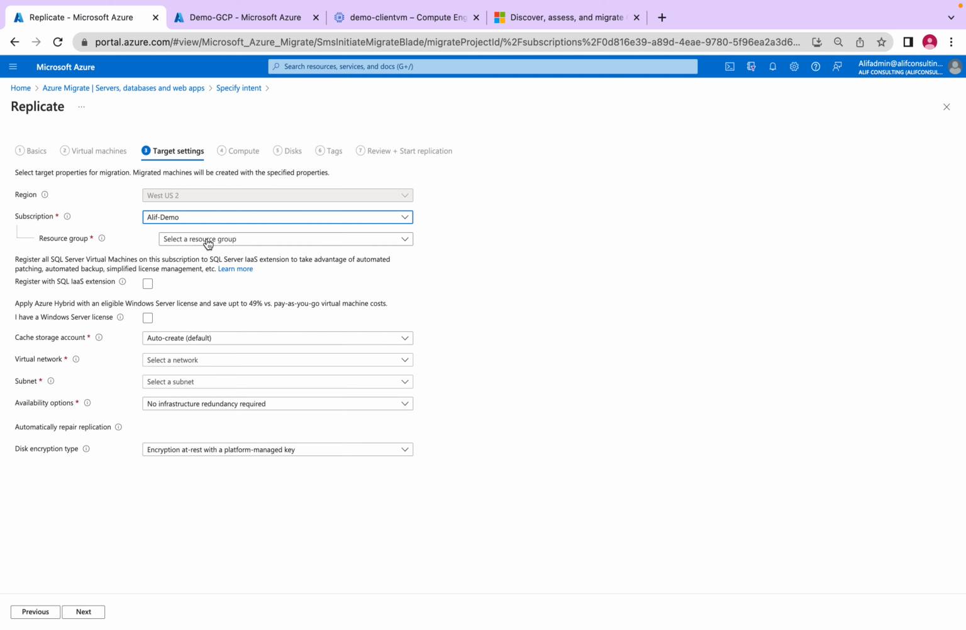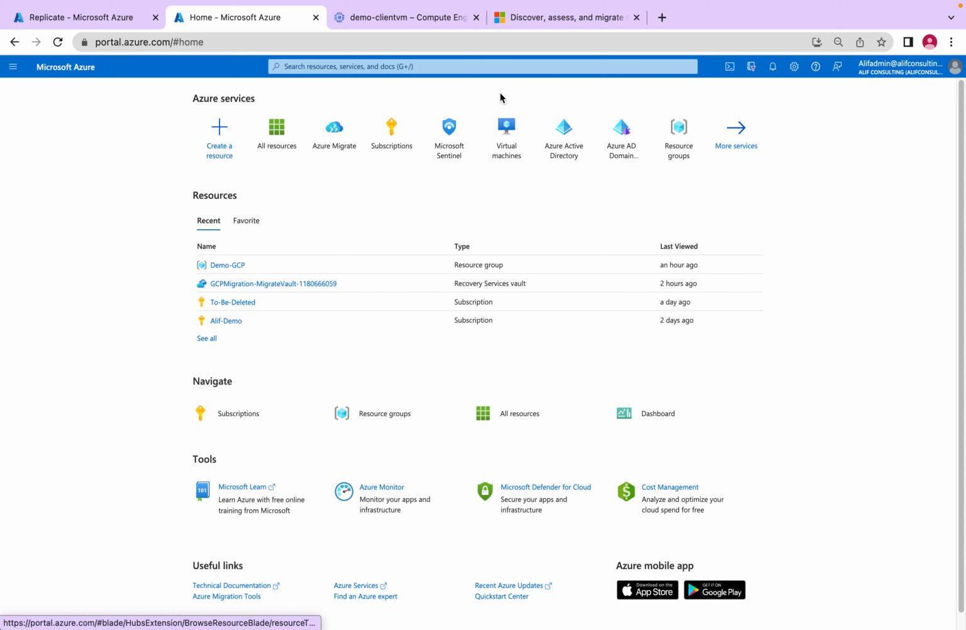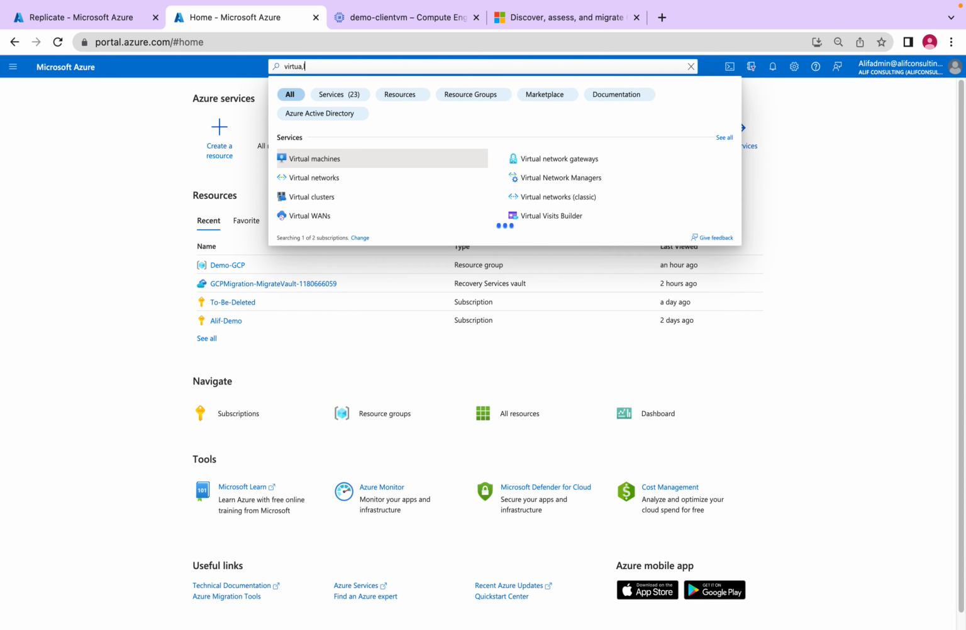Select the resource group where you want to move it. Select the cache account, select the virtual network. All of these things are required, right? So if you see, I don't have any virtual network, which means I will not be able to move forward. So what we need to do is go into the East US, we need to go into the West US too, and we need to create a network, right? So let's quickly go ahead and create a virtual network.